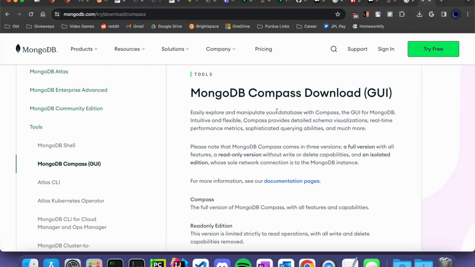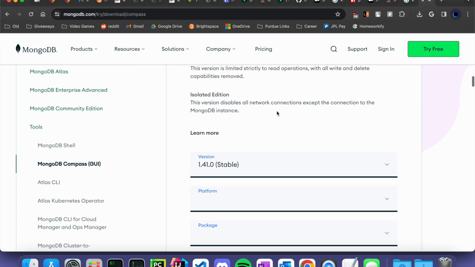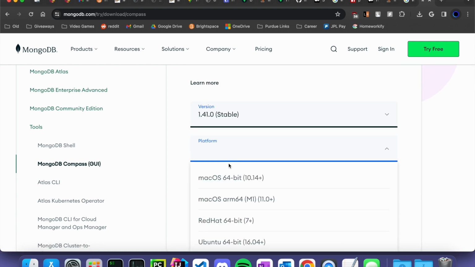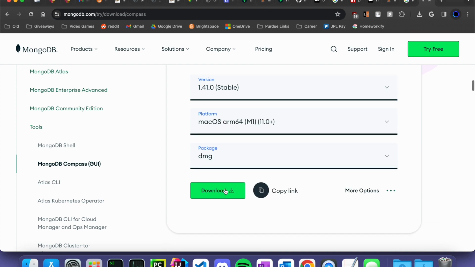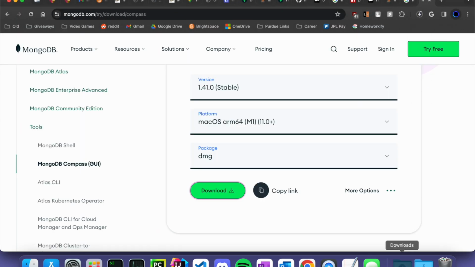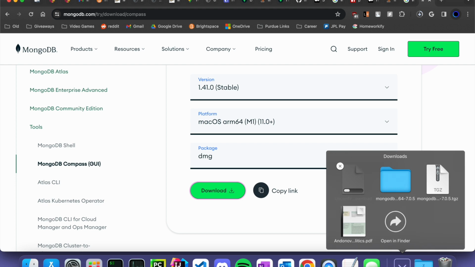So now after getting that installed, we can go ahead and install MongoDB Compass, which we can download for, as I said, macOS ARM. We'll download a DMG. Let that download.